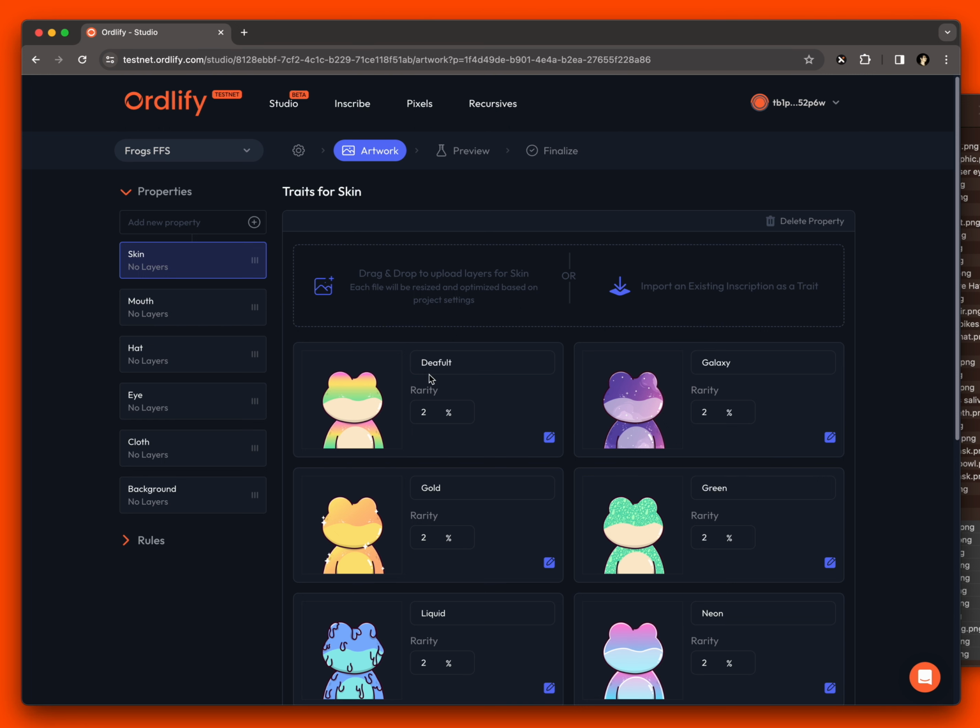Now that all my traits are uploaded, what I can do is go ahead and rearrange them how I want them to be. I want the background to be at the bottom, then skin, cloth, eye, and so on.